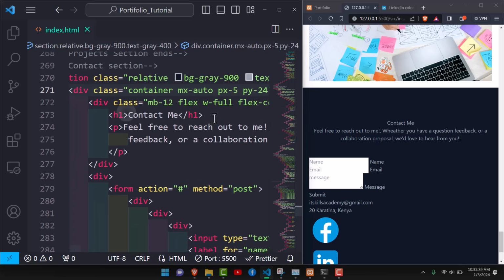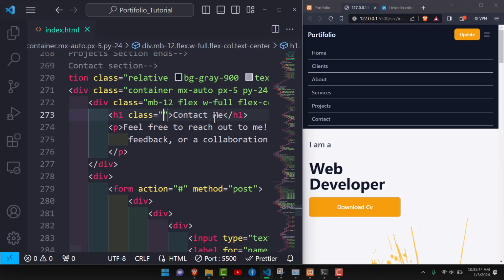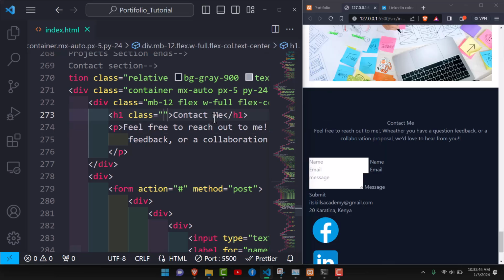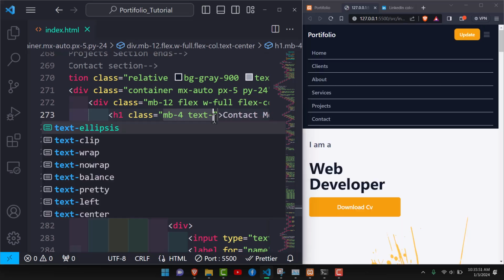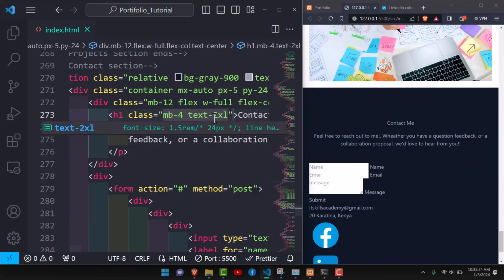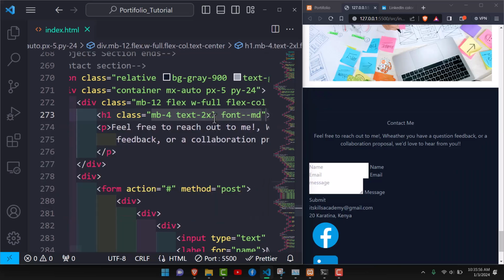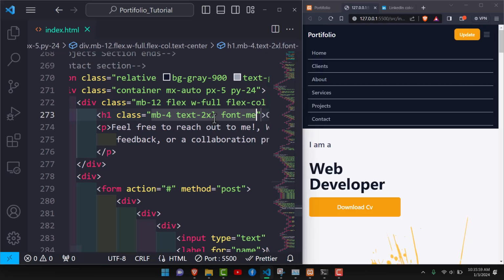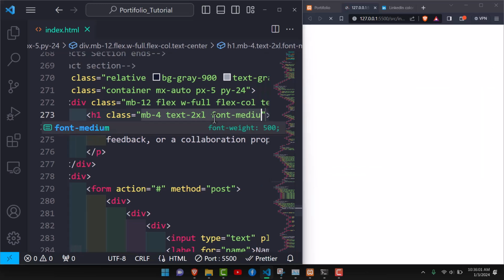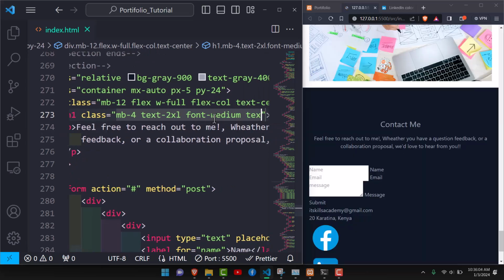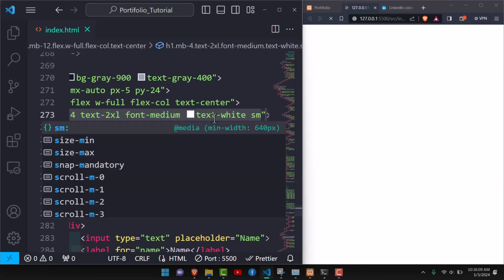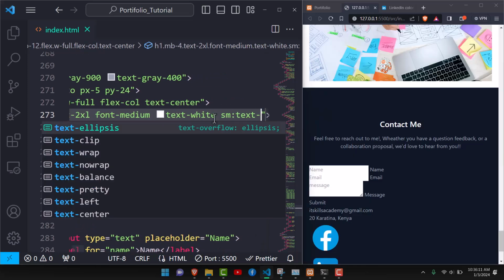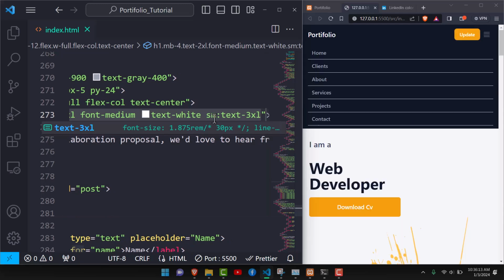Alright, so now we can style our H1 here. For our H1, we're going to have it with a margin bottom of 4, and the size should be 2XL, and the font should be medium. For the text color, we're going to give it white, and on small devices we should have the text being bigger, that is 3XL.